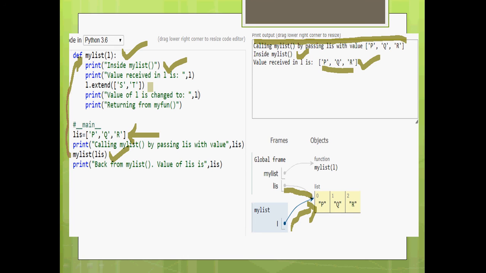Now what happens? It is extended. L.extend S, T. I hope you remember this function. Again, reminding part. L dot extend. What do you mean by extend? Extend is such a function that adds one or more values at the end of the list. At the end of the list, you can add more than one value using extend, or you can add a separate list to it. List is attached with list, concatenated with list using extend.